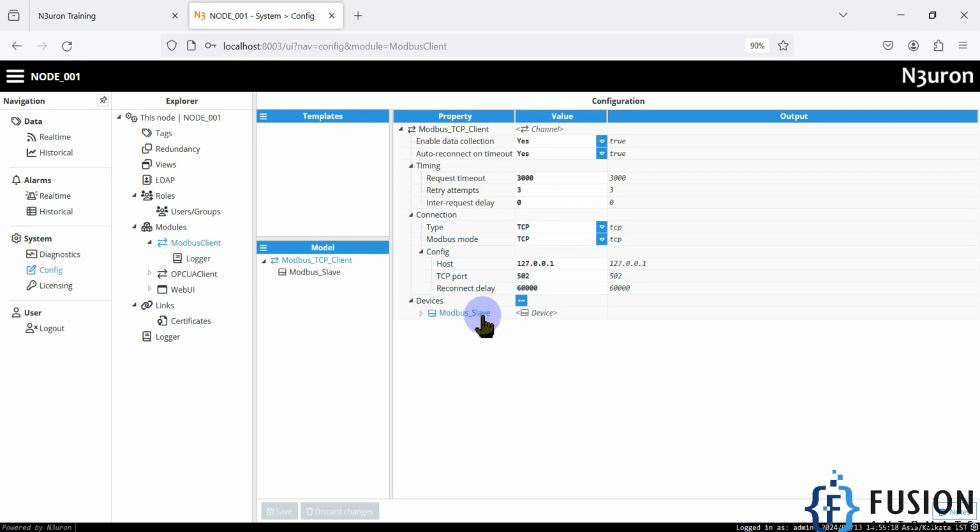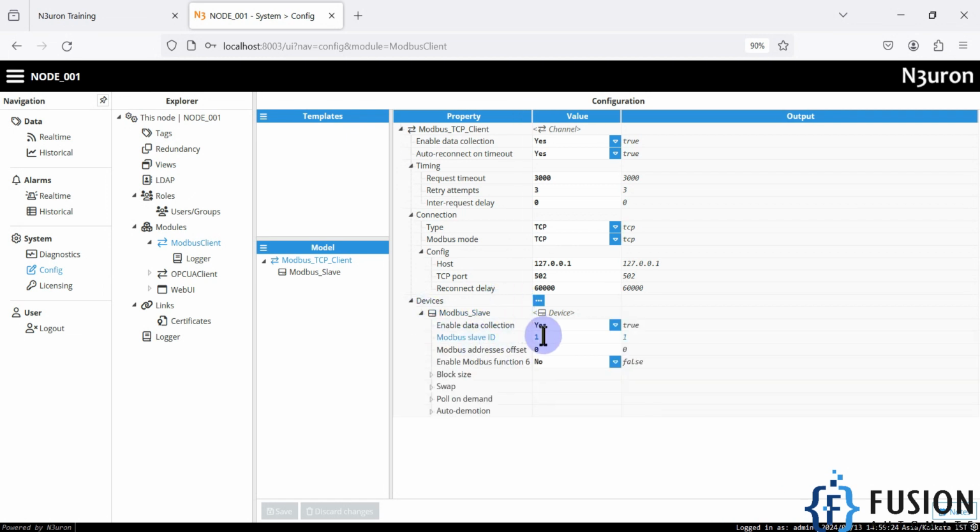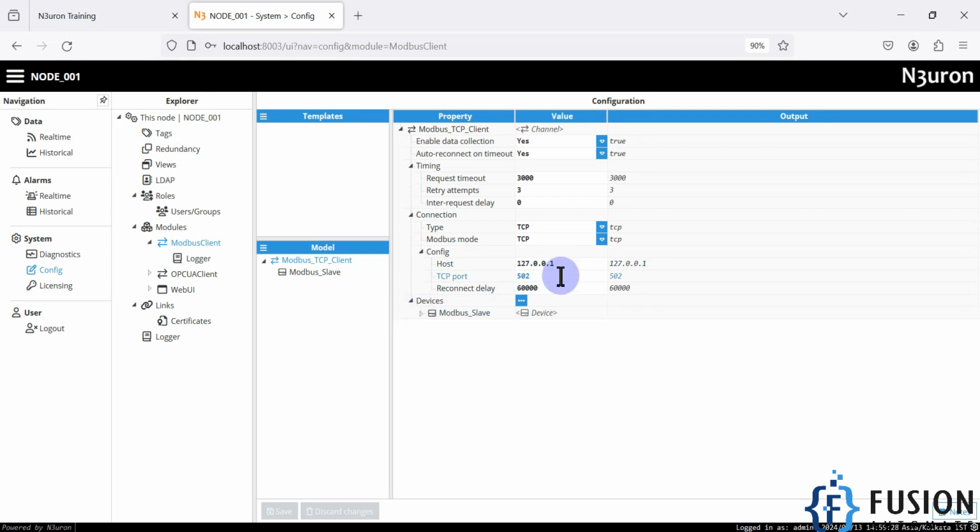Then after, you have to create a device. You can create multiple devices as well, okay, with different IDs. If you expand here, then you can see Modbus slave ID is 1. So if you have multiple slave IDs on the same IP address and port number, then you can create multiple devices here. If you want to create one more device, then you can click here and create a new device. Okay, so you have to specify the IP address, port number, and connection type, and you have to enable this, and then after you have to create your device.